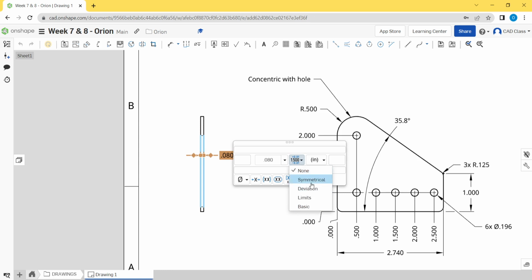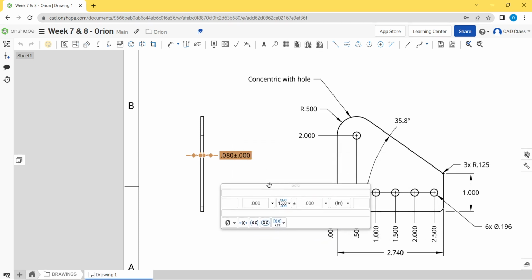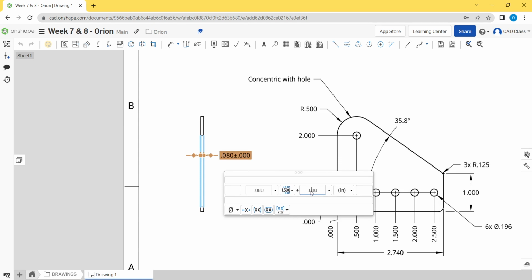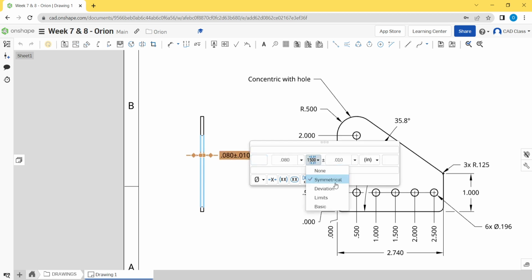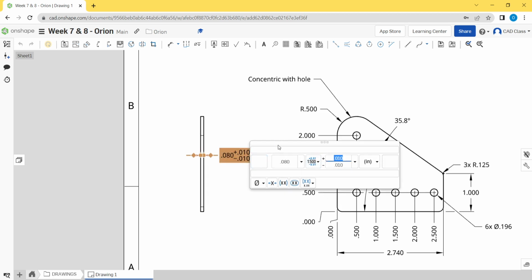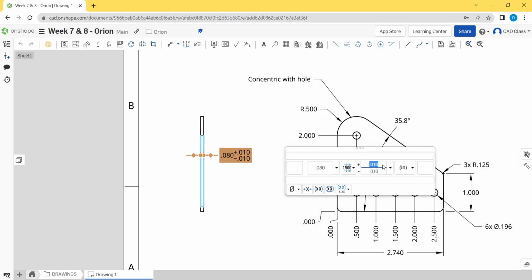There are a few common ways of doing this. Symmetrical is probably the simplest one, which is just a plus or minus. Maybe I can go up 0.01 on the material. So it needs to be 0.080 inches plus or minus 0.01 inches. This could be as high as 0.09 or as low as 0.07, and it would be acceptable. That one's pretty common. I can also do deviation, where the positive and the negative are different, and I specify them separately. That is also a very common way of doing it.